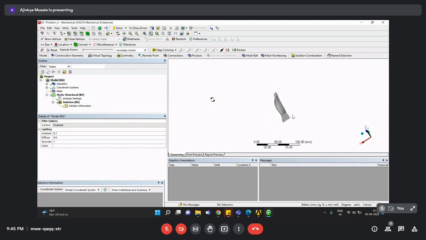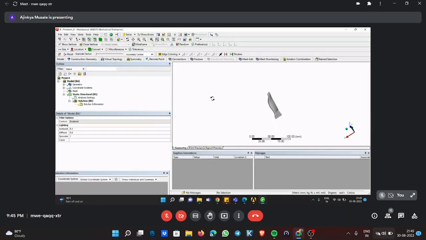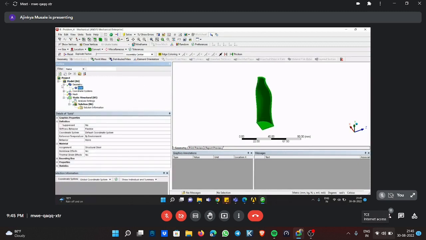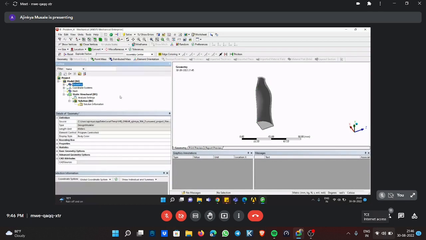Now I'll go up into the Mechanical window, where the default material is structural steel, right? So now I need to define the mesh size.